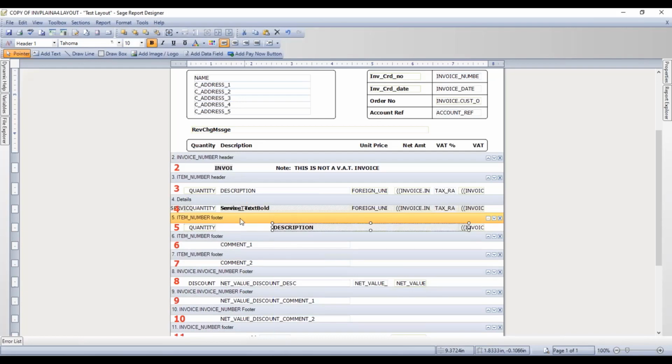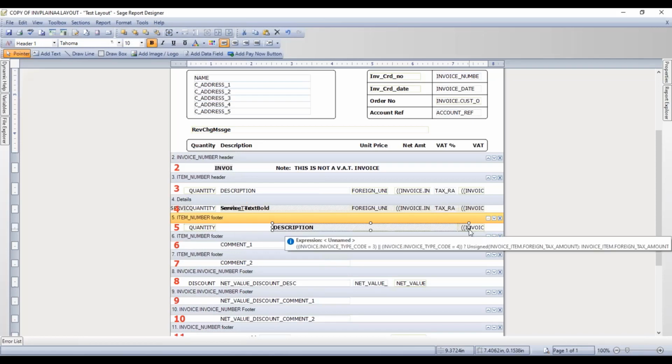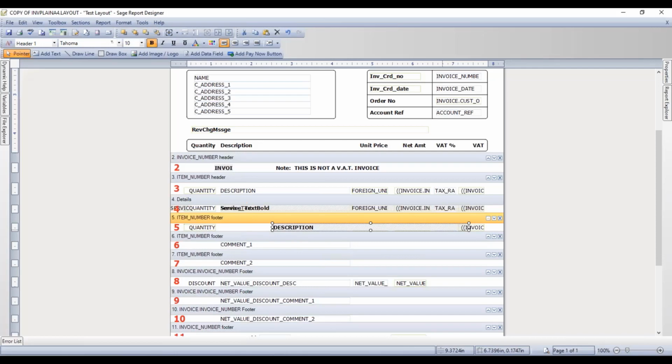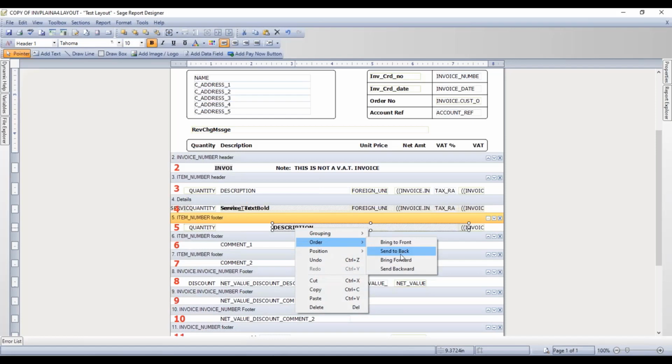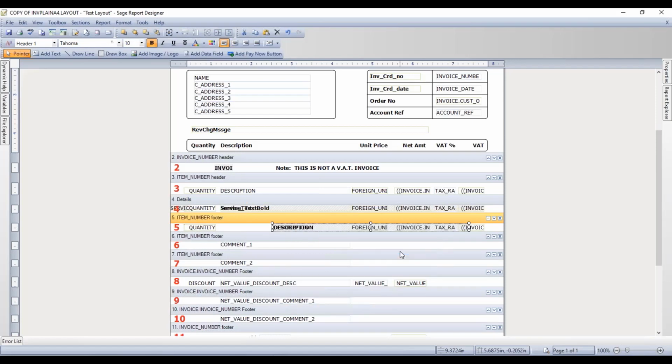Now, if you find you can't see the other data fields in the section now, you can actually change the order of data fields within a section. So what I want to do is send this description to the back. So I'm just going to right-click on it. I'm then going to select Order and then click Send to Back. And you can see now, I can see my unit price, net amount and VAT values on there again.